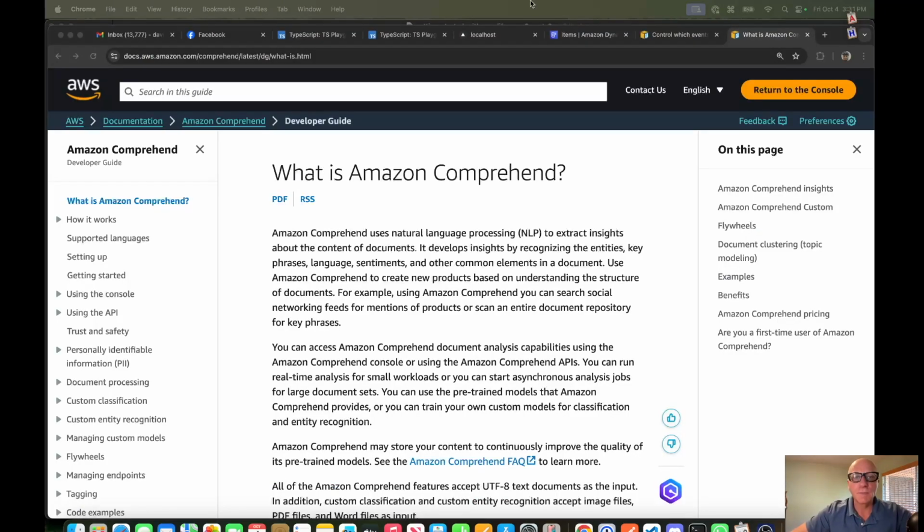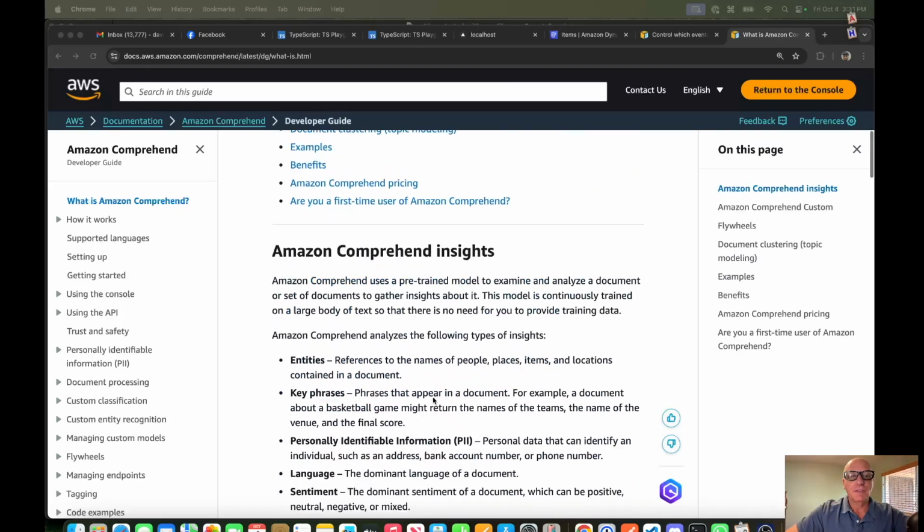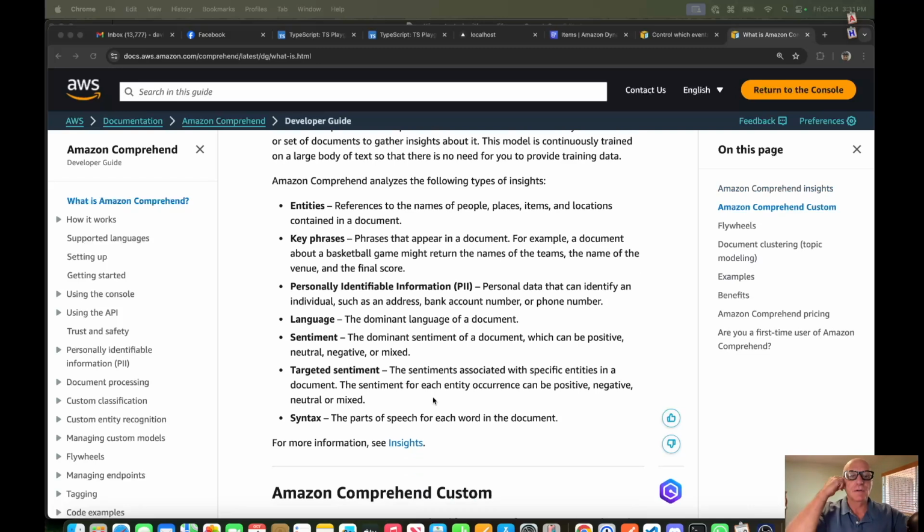So what is Amazon Comprehend? Well, you can read it yourself. It does some natural language processing, and the results that you can get from it are pretty useful. In particular, I focused on the sentiment analysis for the work I'm showing today. So we can look at the reviews and determine which are positive, neutral, negative, or mixed.